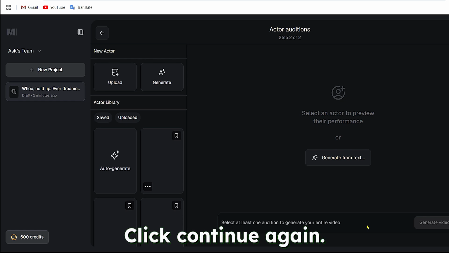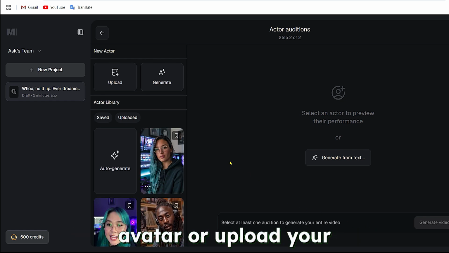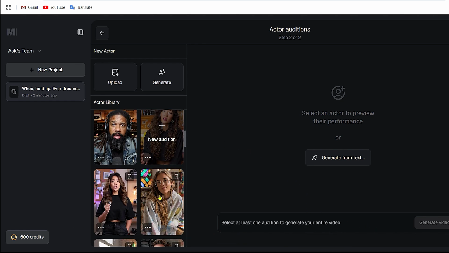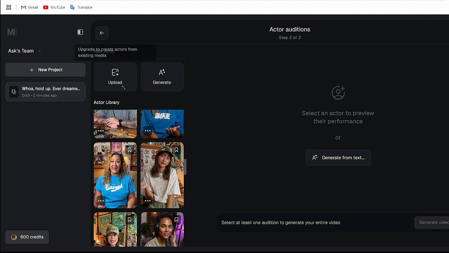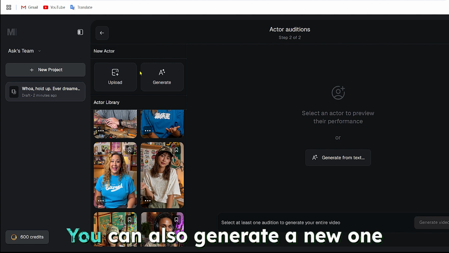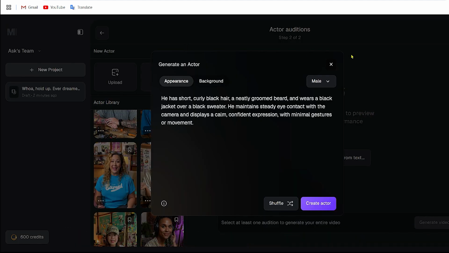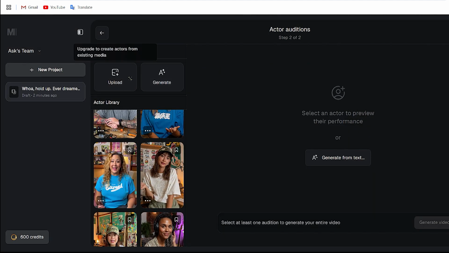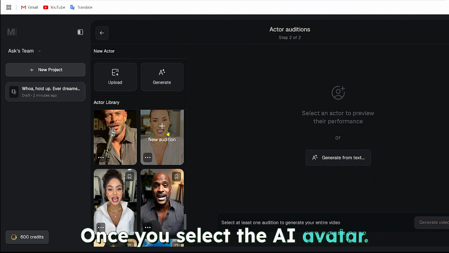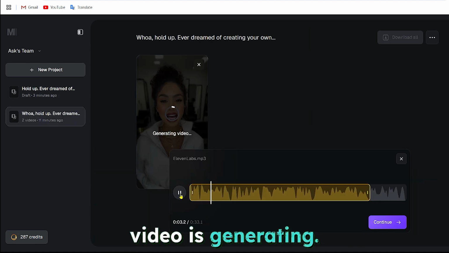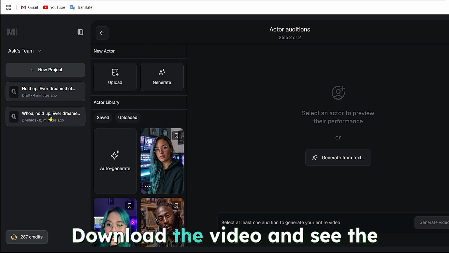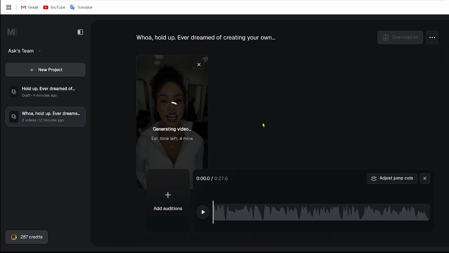Click Continue again. Now you can either select an AI avatar or upload your own avatar. You can also generate a new one. Once you select the AI avatar, it may take about 10 to 15 minutes to process. While the video is generating, now it's your turn. Download the video and see the final result for yourself.